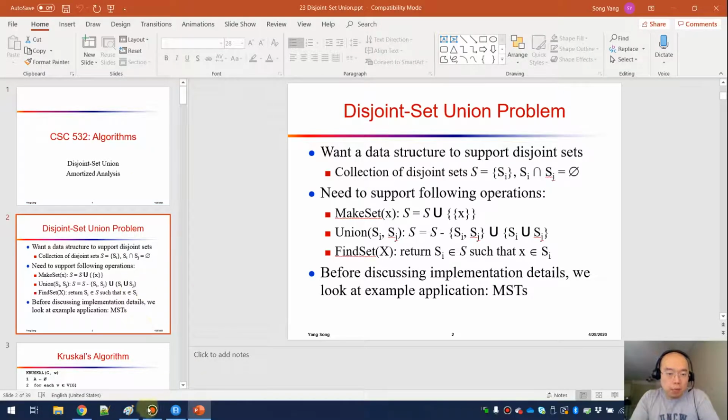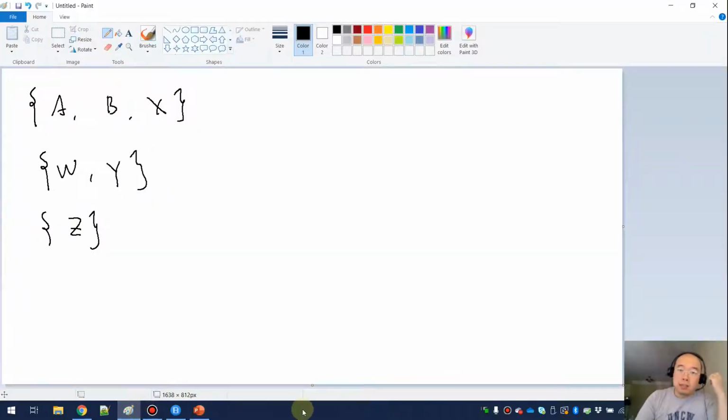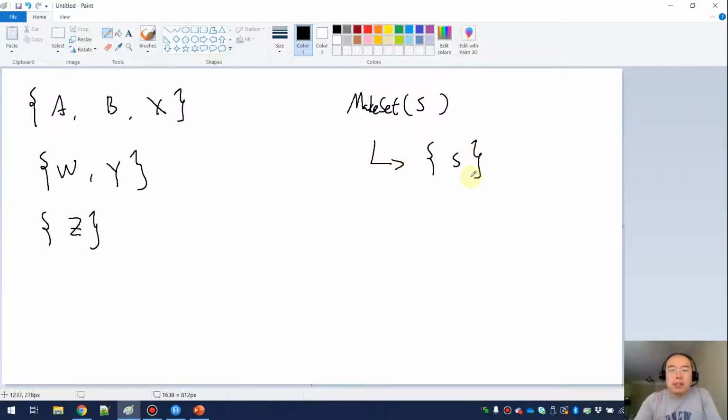Let me go back and show my drawing board. Say I have the value s, and I want to do a make set. I do make set s, and it will give me s as a set. I'm using curly braces to show that it is a set. Curly braces are also used in Python when we are coding sets. So that's the first one: to make a set, we just specify the initial item, and we make a set for such a value.